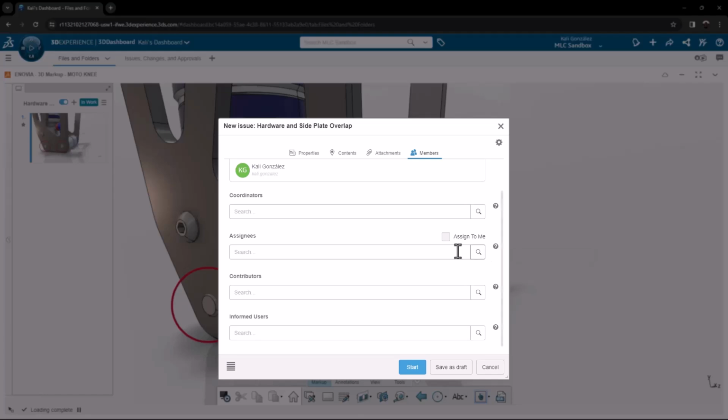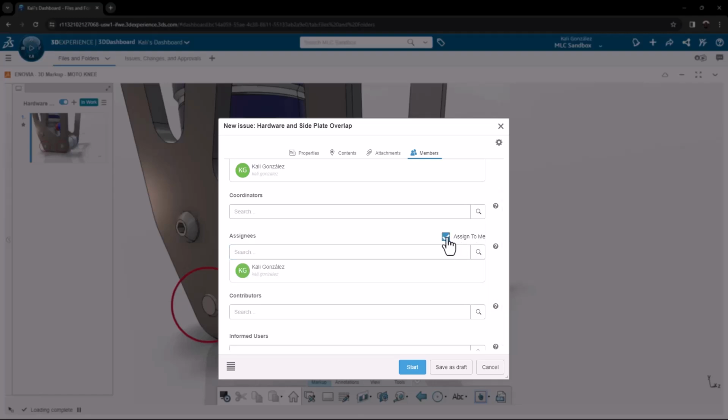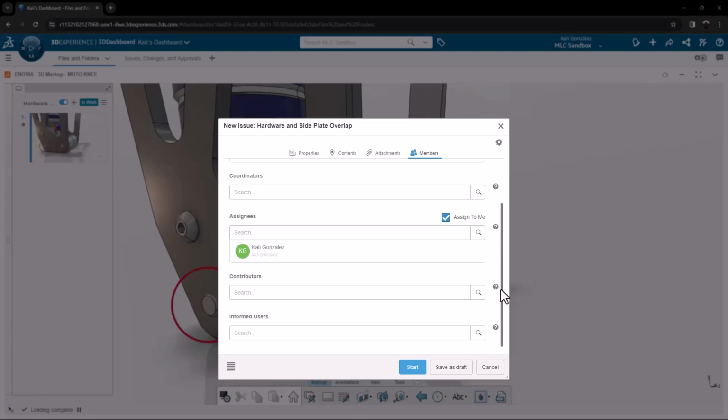But if you know who the engineer is that was working on this, you could search for that person and assign it to another individual, or you could go ahead and just assign it to yourself if you know that you have access to make the change. In this case, I'm going to assign it to me.